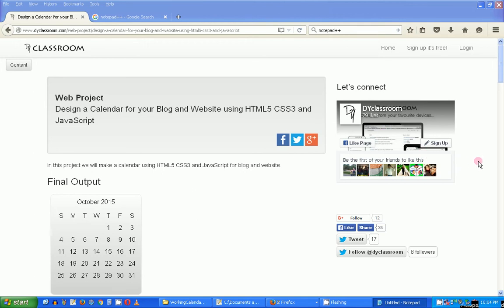This website right here shows you how to make a little calendar using HTML5, CSS3, and JavaScript files for blogs and websites. This is how it looks before I added some hover events so that I could hover my mouse from top to bottom and show you what each little element on here actually refers to.